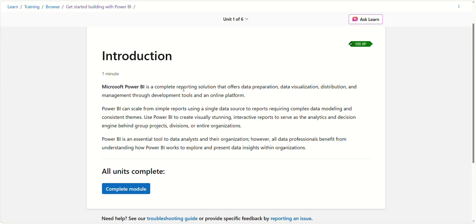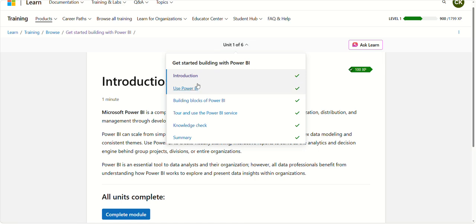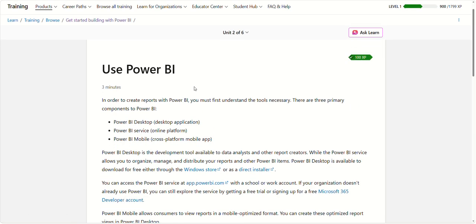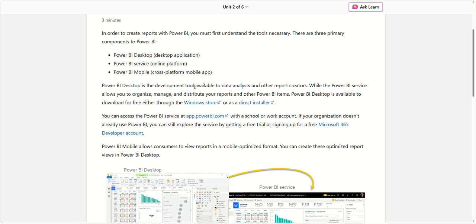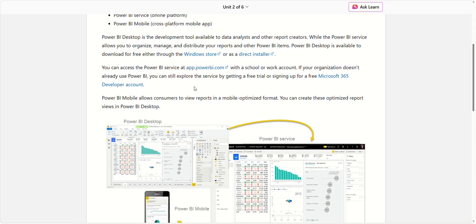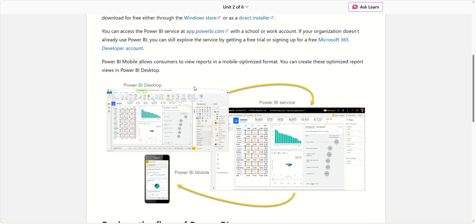Microsoft Power BI, which is business intelligence, is a reporting platform that shows data and can help manage your development tools using an online platform. That's our little introduction. And then it shows you kind of how to use Power BI. It's a desktop tool that's used by data analysts, and it allows you to organize, manage, and distribute your reports. The desktop version is available to download for free through the Windows Store or as a direct installer.